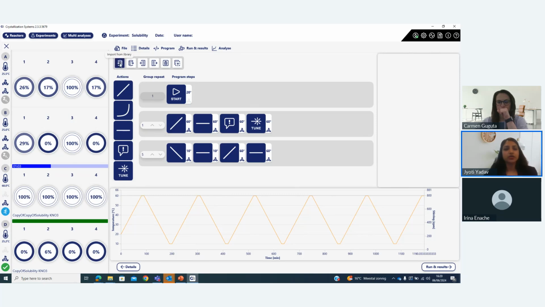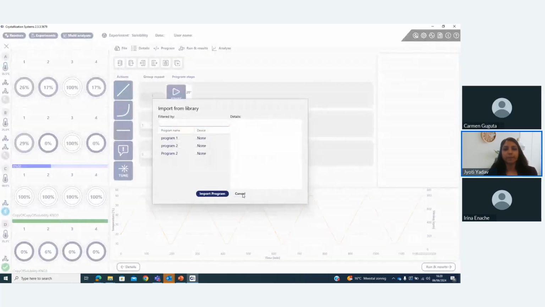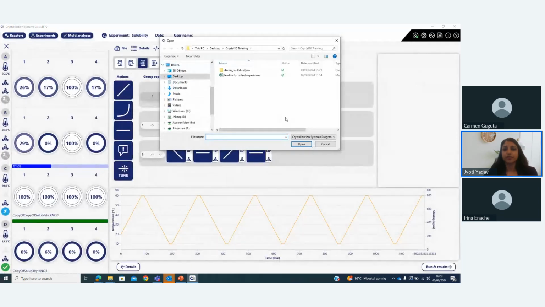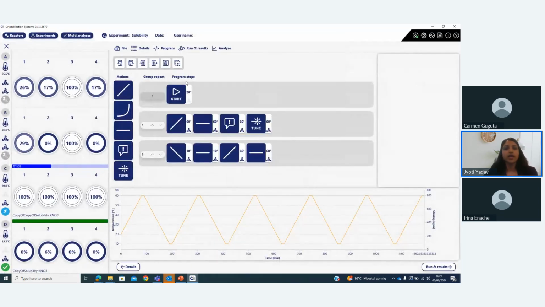So you can also import this experiment file if you have saved your experiment file from your library, or you can import from your experiment file as well. And also you can export this and save it and import it later for other experiments.